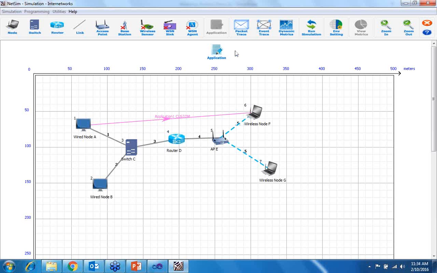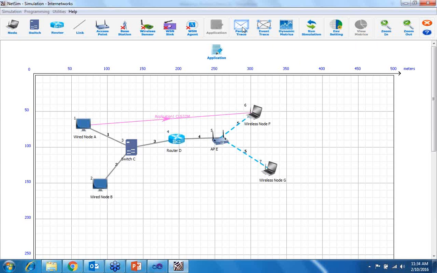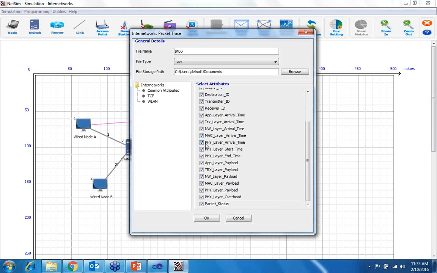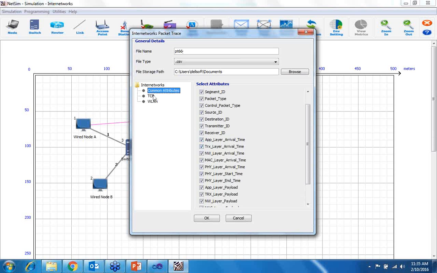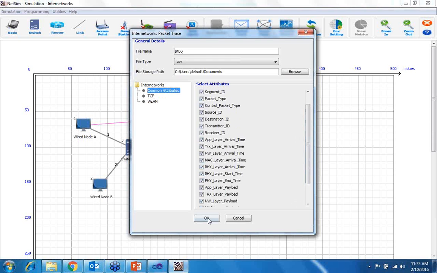Now some of the features that are available in the standard version are packet trace, event trace and dynamic metrics. So you have to select packet trace and give the name of the packet trace. File type is .csv, that is in Excel format. This is a storage path and these are the attributes that would be available after the simulation. These are common attributes, like TCP, wireless LAN. So you have to select OK.